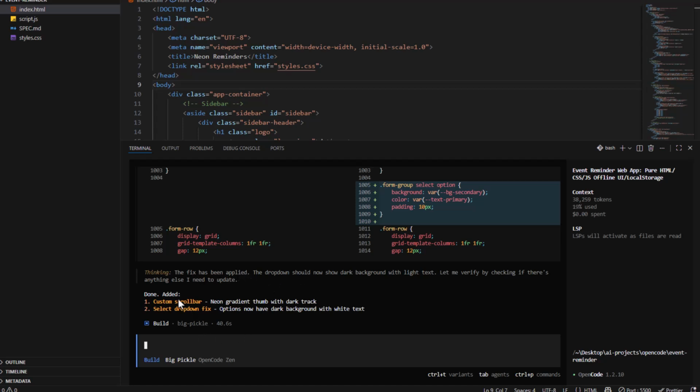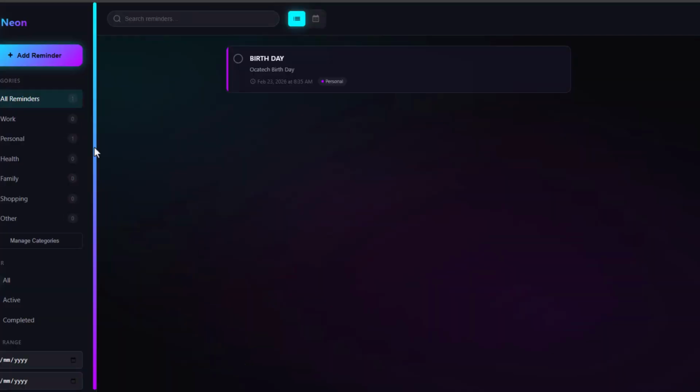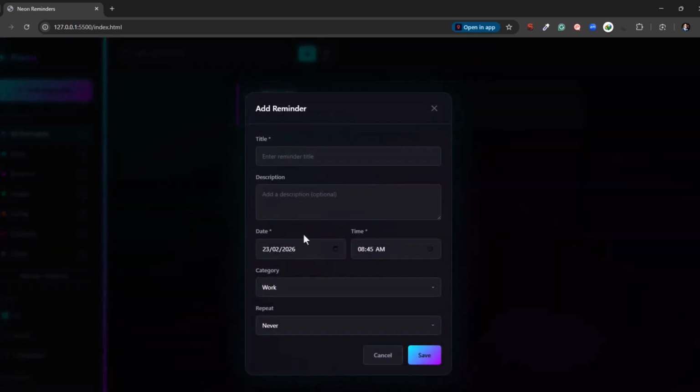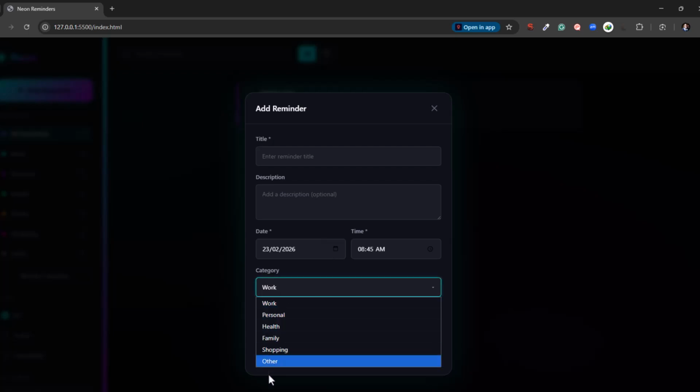Okay, so let's go back to our application, guys. Let me relaunch the application. Let me reload. You can see what we created is still there because it is stored in the local storage. So let's try to add a new reminder now. Add a reminder. Now if we go to the category, do you see all the text is now showing correctly, guys? Do you see it as styled?